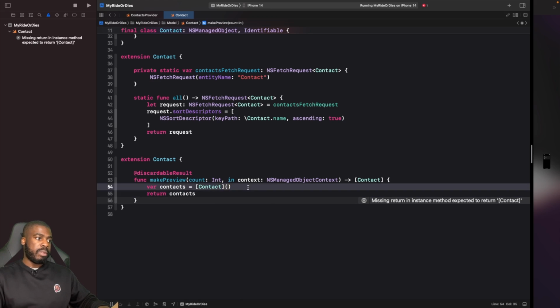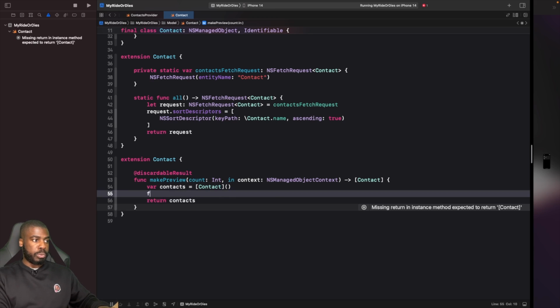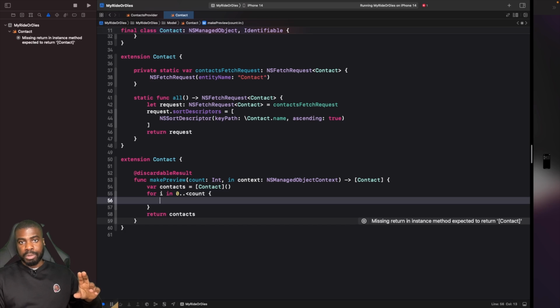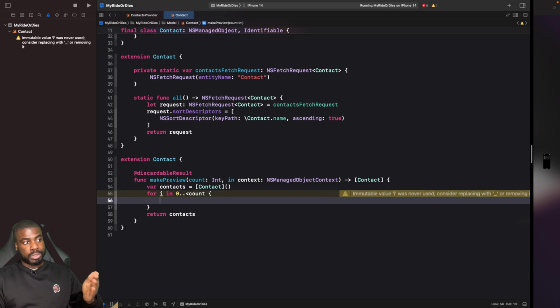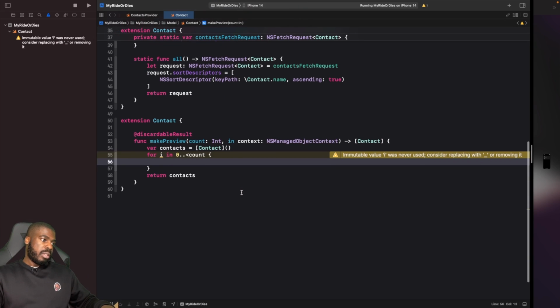And then in between these, we're going to have a for loop. So we're going to say for i in 0 ..< count. Cool. So this is going to start from 0 and count its way up to the count that you passed in. Cool. So within here, we want to create them.